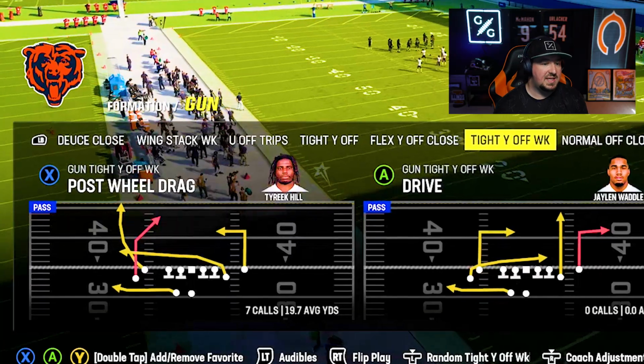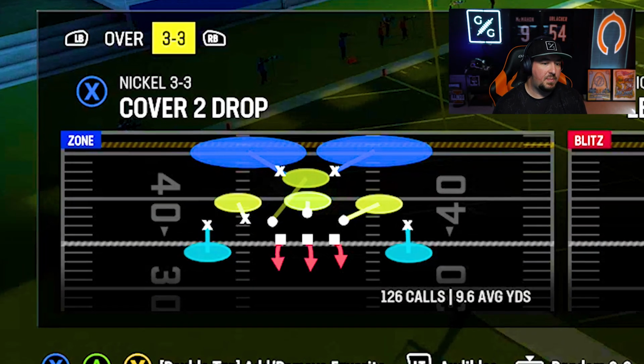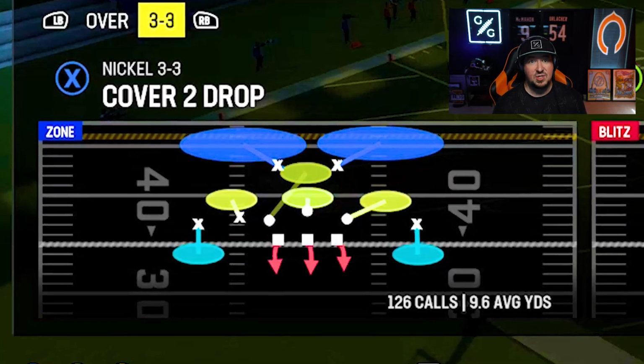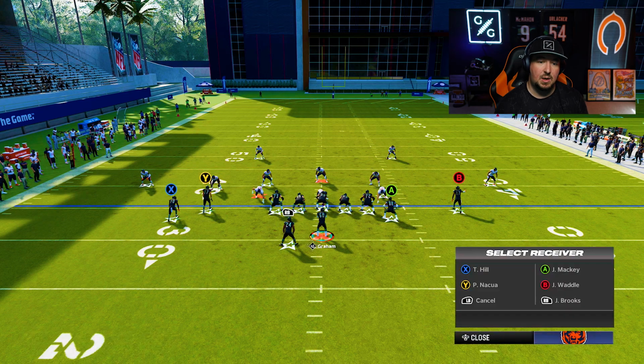So we're going to start off here with the tight Y off week post wheel drag. With this play, we're going to go up against a cover 2. Again, this could be match on, this could be match set to default, does not matter. We're going to go ahead with this cover 2 drop play, which is a zone-based play, and set up a combo in which the outside receiver runs a streak and the slot receiver runs a wheel.